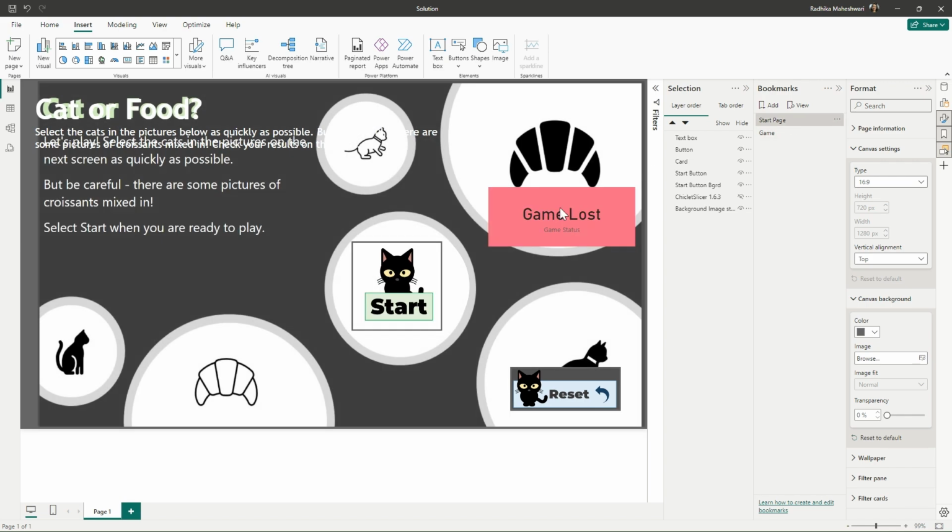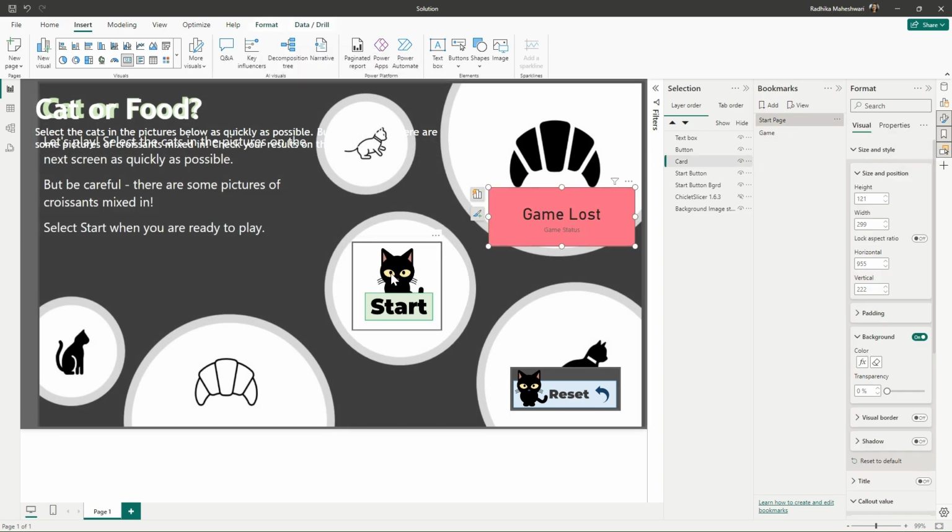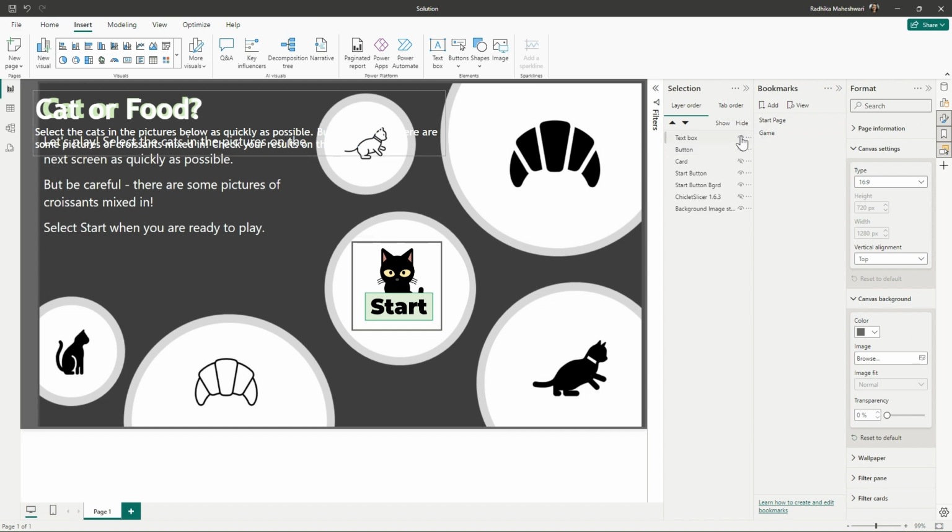So now let us go to start. We will need to update these as well because these are not updated. We only want start button. We don't want this card visual. We don't want this button, and we don't want the text box to be visible. So let us just update it.